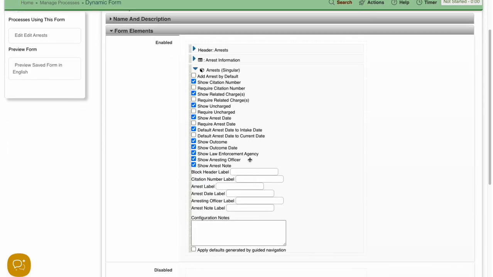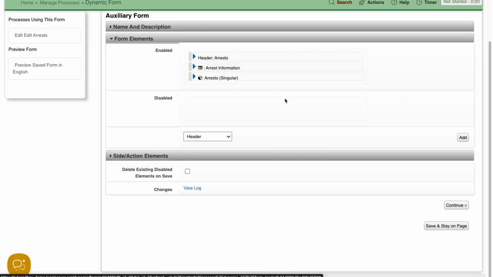You also have the ability to relabel a few of those things that we have in there. So if you wanted to maybe not use citation number, but change that to something else, you could relabel that on that block so that you're able to collect that information. Just like the other things we talked about, this arrest information is also reportable within LegalServer.